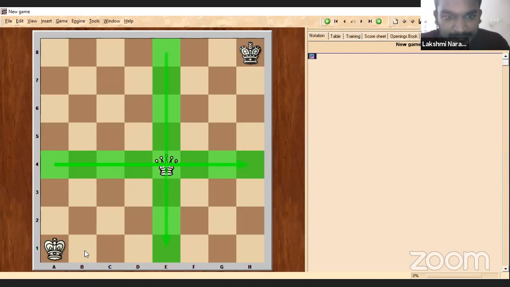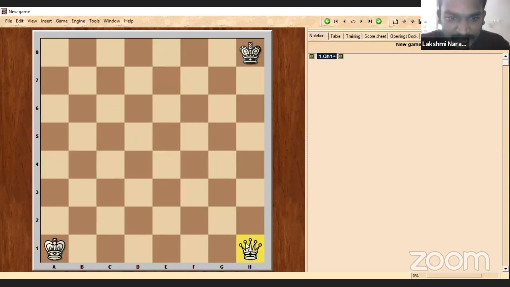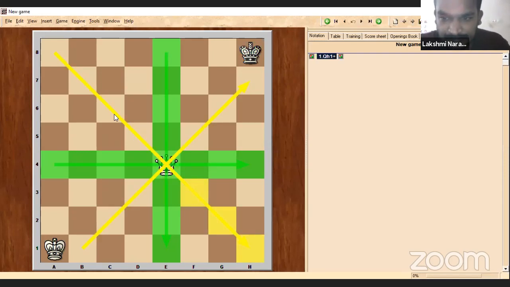And these cross lines are called diagonals. The queen can move on the diagonals also. So the queen has these powers: it can move on files, ranks, and diagonals. It can move anywhere. Wherever you see a file, rank, or diagonal, it can move to any square within it. That's why the power of the queen is 9 points.